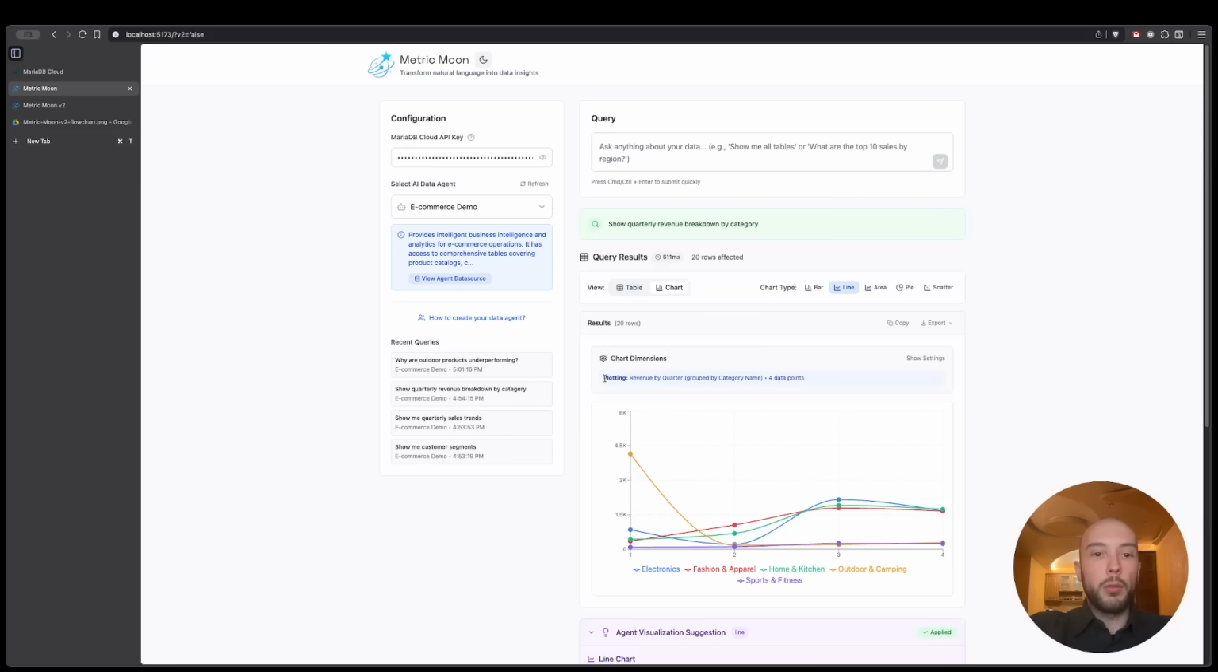Now this is powerful. It's natural language to SQL with automatic visualizations, and it works great on any MariaDB database. It's great for exploratory data analysis, but there is a fundamental limitation here.